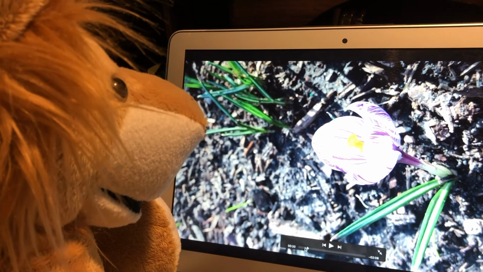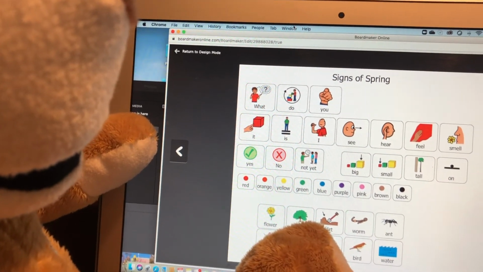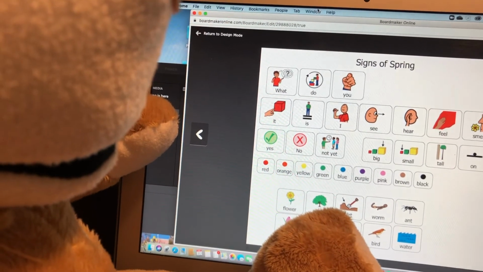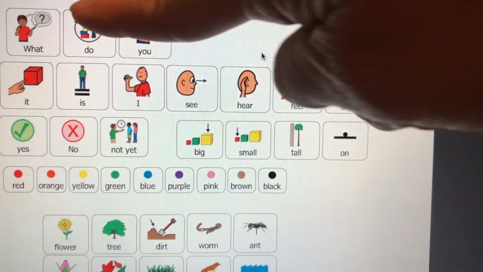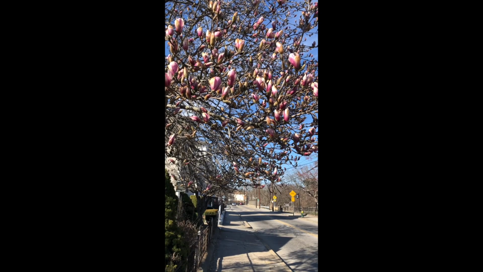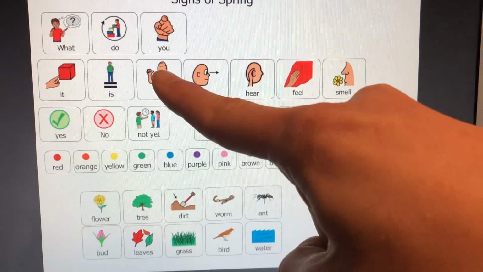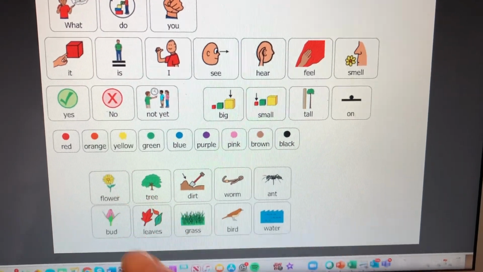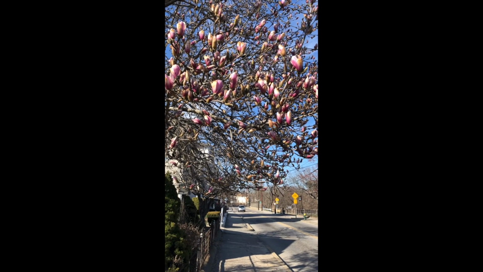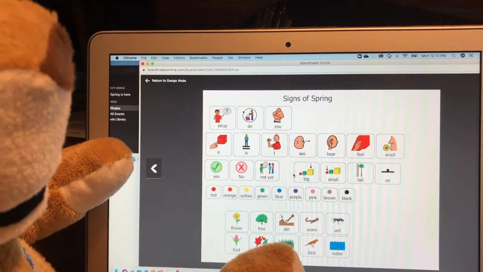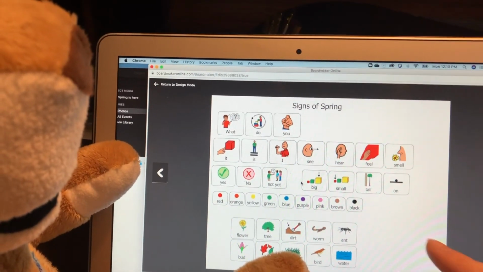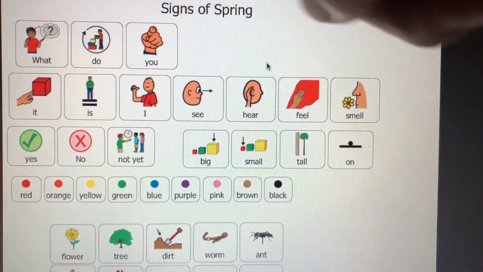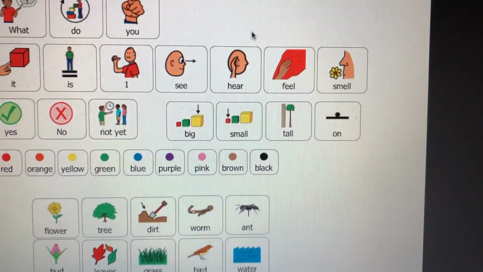I see a flower. That's right, Lion. It's a purple flower. What do you see? I see flowers. That's right, Lion. The flower is on the tree. What do you see?